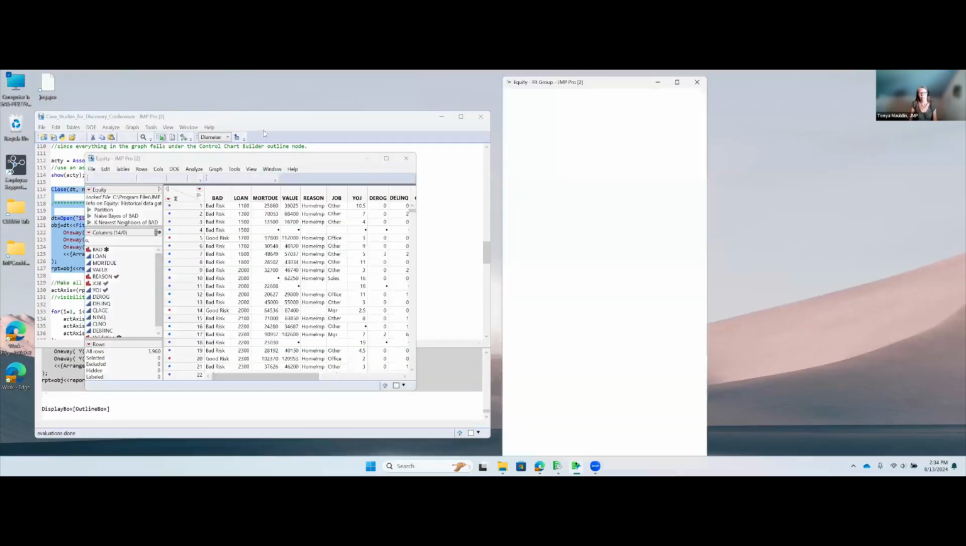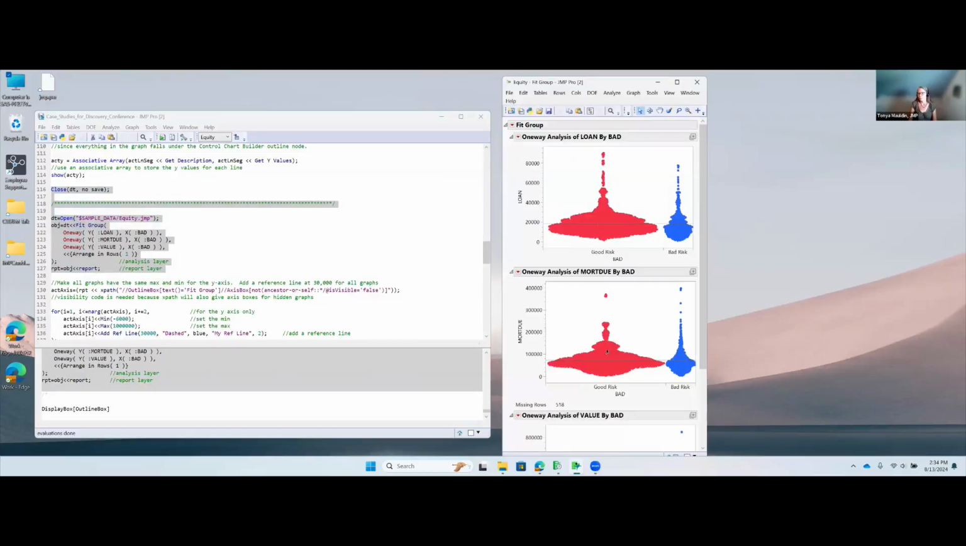For this next case study, I have 3 different graphs. I want to make the Y-axis for each of these graphs have the same minimum, maximum, and add the same reference line to each graph. First, I need to obtain a handle to the axis box. I'm going to use XPath to look for the fit group outline node. And then I'm going to look for all axis boxes that are visible.